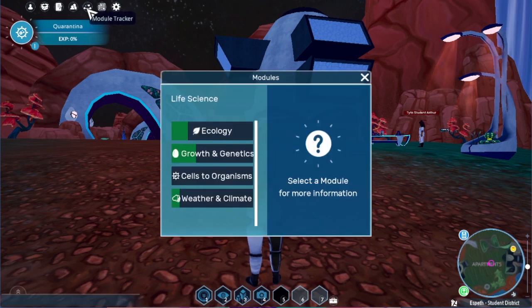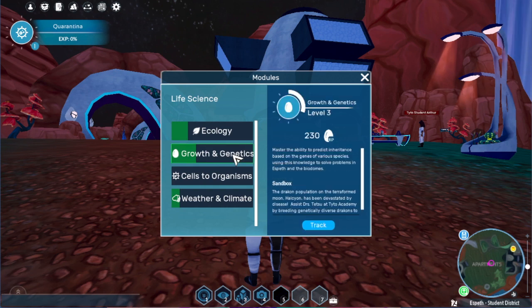This is the module tracker. This will tell me how many experience points I have in each module. I'm furthest along in growth and genetics. I can click on the module to pull it up like this. I have 230 research points. That'll be useful in the sandbox for the growth and genetics module. I'm also level 3. That's good to know.